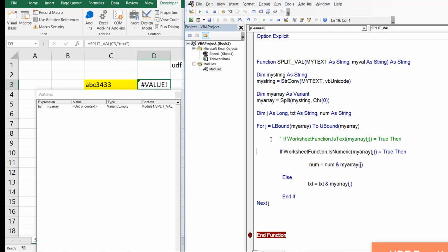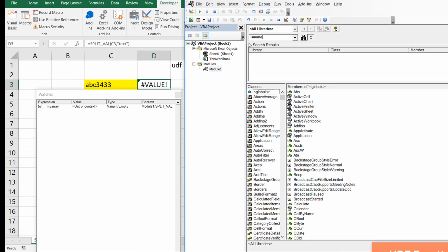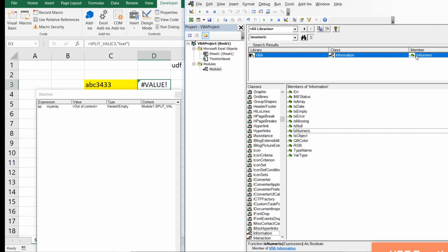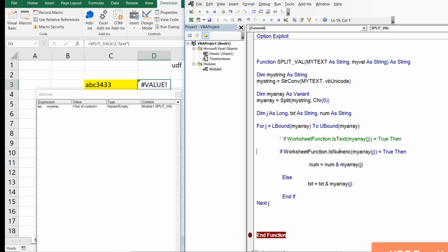So I have reset the code, and what I'm going to do is this is numeric. If you go to the object browser and click here is numeric, you see that this is a function which basically comes from the information class. This is not a part of worksheet function class. Okay, this is numeric, right? So I'll tell you the difference between is numeric and is number. I know it is very important, so you can go and write here the information class as well, like this. Or maybe you can simply go and write is numeric as well.